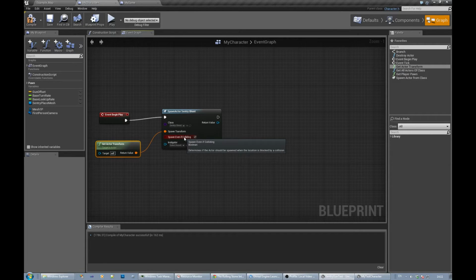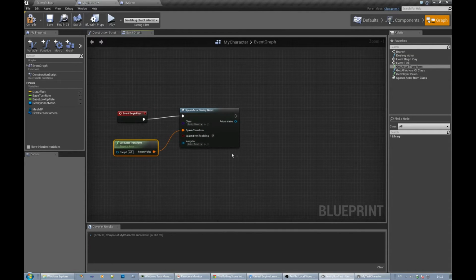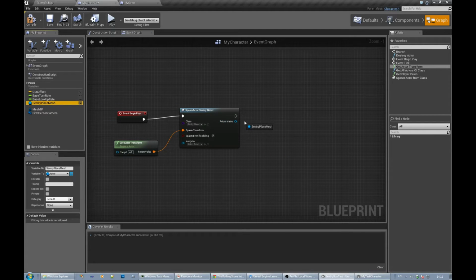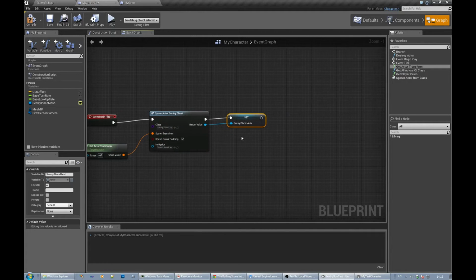Apparently this boolean doesn't actually do anything. Somebody was posting on the forums that it didn't seem to do anything, and looking at the code, that's certainly true. So what we're going to do is set this variable. Let's make that public so we can make sure it has been set. Set this variable with the thing that we've just spawned. So basically this creates an instance of that Sentry Ghost and fills it into this Sentry Place Mesh variable.